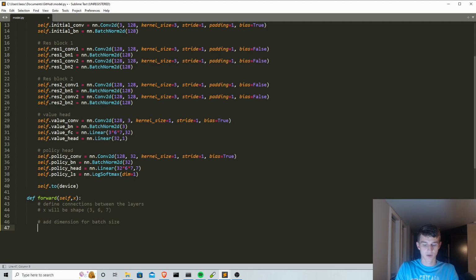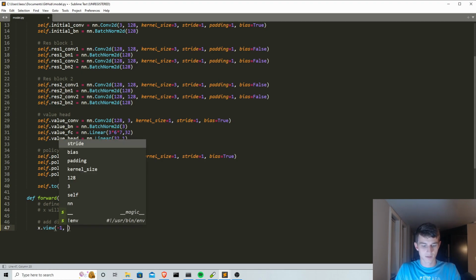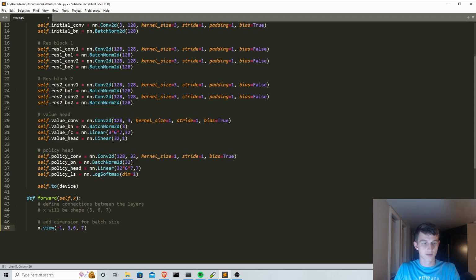The way we do this in PyTorch is just x.view, -1, and then 3, 6, 7. I'm not sure why exactly this is called view in PyTorch, but this is basically the torch equivalent of the reshape function in NumPy. So we're basically just adding that. -1 means we're not actually specifying the batch size yet, but we're going to have some sort of extra dimension here at the beginning. The reason we're not specifying that just yet is because that will likely be a hyperparameter that we'll be tuning throughout the training process. So we don't want to hard code that into our forward function.